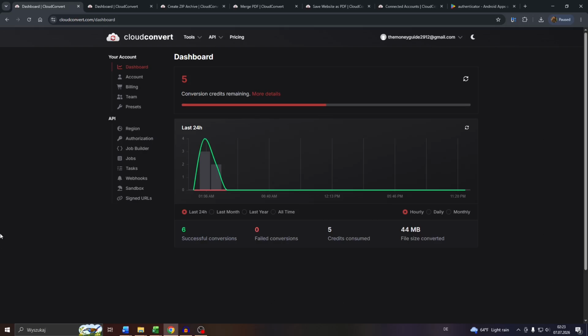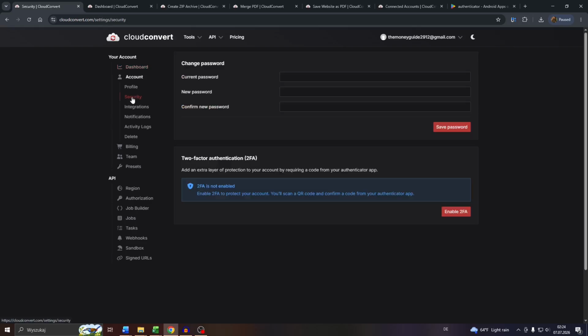Start by navigating to CloudConvert, and you will need to be logged into your account, of course. Once that's done, click into your username in the top right and select Dashboard. And here what you want to do, guys, is navigate to your account settings on the left-hand side and click into Security. Next, here at the bottom of the menu, you will see the two-factor authentication.